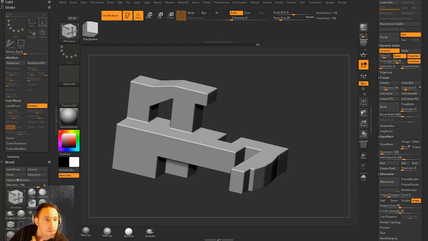Do you test a new system in stupid situations, like how many millions of polygons you can have on one subtool and still be able to sculpt with an alpha? I haven't. I did do, let me see, I did do a performance test.